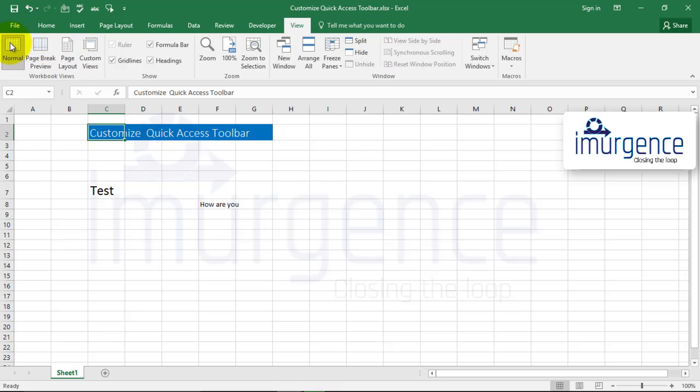So the Alt key and the sequence number of this shortcut is the shortcut. So 1, 2, 3, 4, 5, 6, 7. 7 is the number, and press Alt 7. So this is how it works. So now you know how to customize the quick access toolbar. See you in the next video.